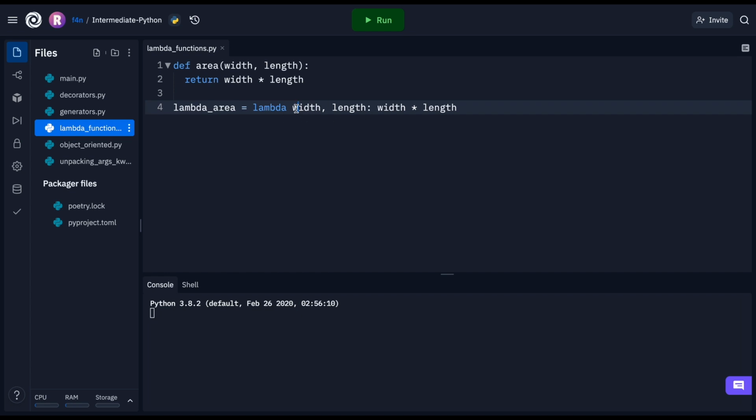The next thing is that we specified our arguments or our parameters just like we did with our normal function, and then we have width times length. However, with Lambda functions, you do not have to specify the return part, as this is just inferred as the return value. So width times length.